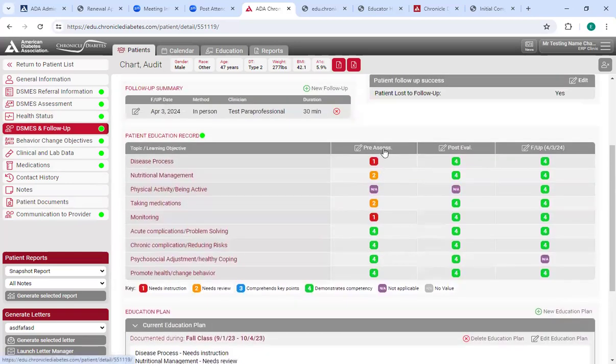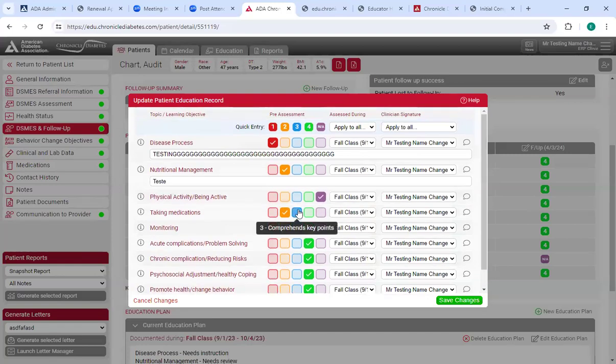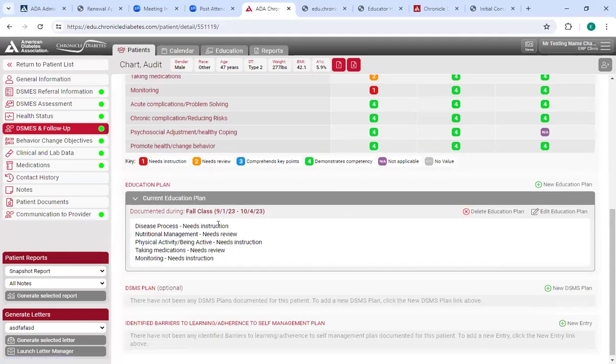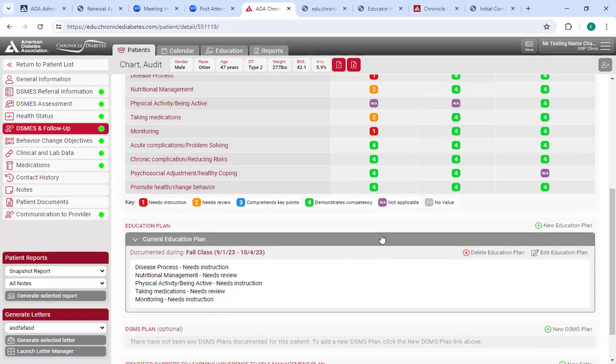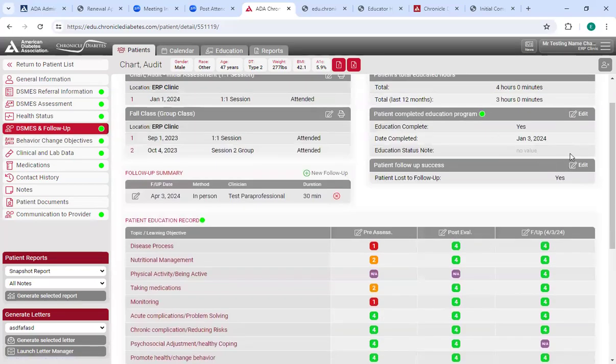And then for the pre-assessment, once you enter this information and indicate where they are with each of these learning objectives, this will populate down here. And you just want to keep in mind that anything that is under a 3 needs to be taught. So in a one-on-one or group, you would need to cover these topics, and then there must be a post-evaluation after. And once that's complete, and patient's follow-up is yes, and the education is complete here, then this section will turn green.